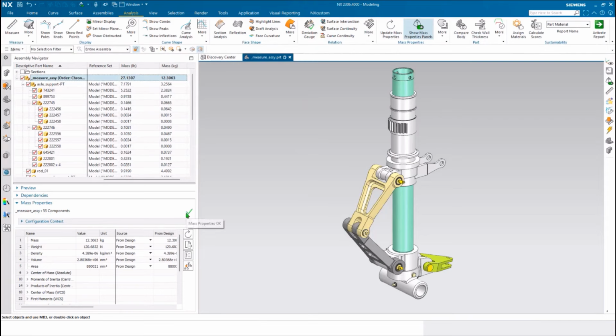The green check mark over here means that it's been updated. If you don't see a green check mark here, there's an update button provided for you in this panel, which really works the same as the update option way up here on the ribbon bar.